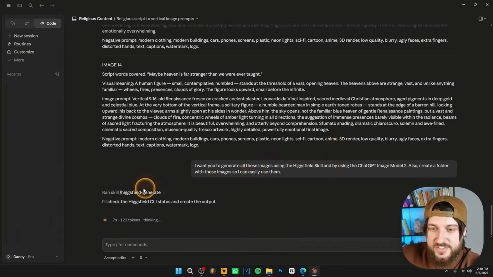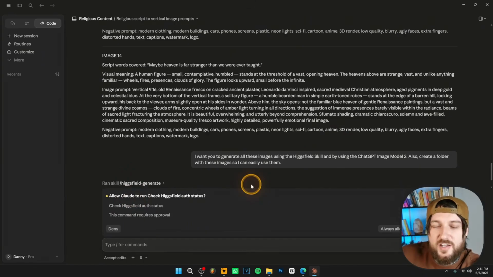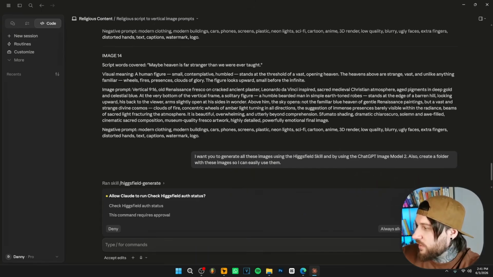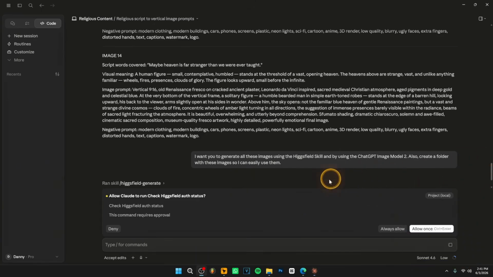As you can see over here, it says running skill Higgs field. Then Claude Code is going to ask you to allow access. You can't see it because of my webcam, so let me remove my webcam. As you can see over here, allow once or allow always. So usually I always click always allow.